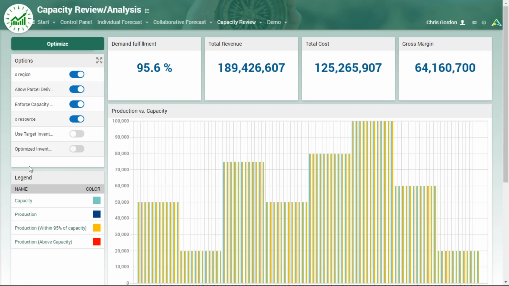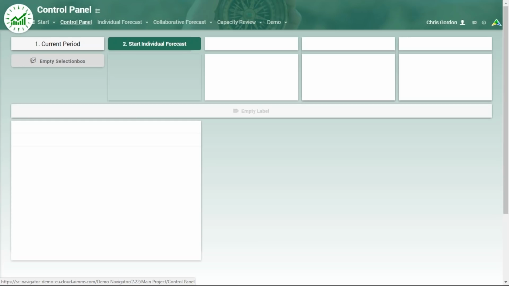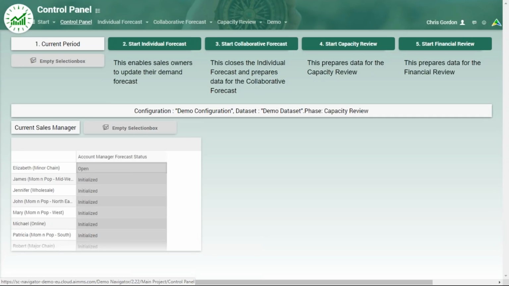So this group feel like they've discovered a lot of opportunity and they want to take it to a financial review with the executive, because there are some decisions that they feel they can make themselves and some of them not, particularly the market decisions and particularly allowing parcel delivery, because obviously that could have an impact on the relationship with the mom and pop stores. So here we're going to go back to the control panel. Remember, the facilitator owns this panel, and we're going to start the financial review.